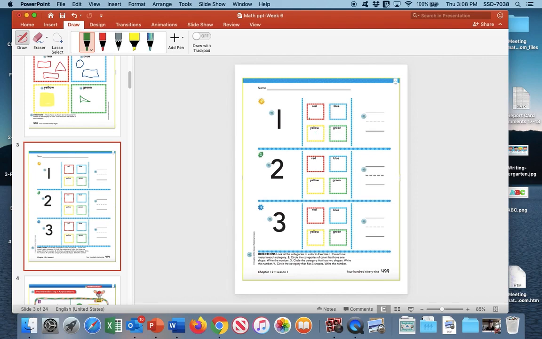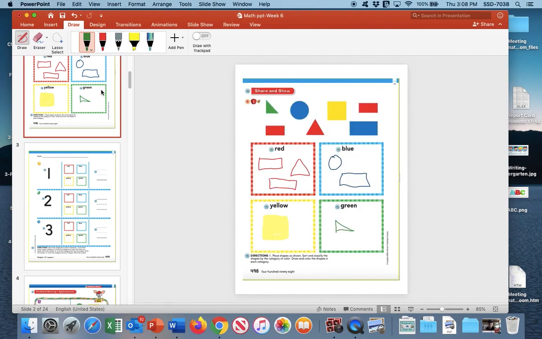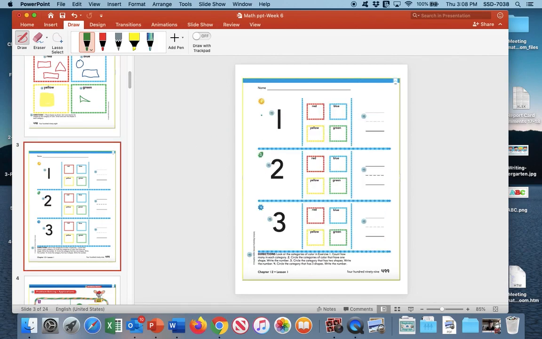So what that means is we're taking a look here and it's saying how many just have one. So we're going to have to go back and look here. Is there one shape of red? No. Is there one shape of blue? No. Is there one shape of yellow? Yes. So then we go back over here and we're going to circle this.